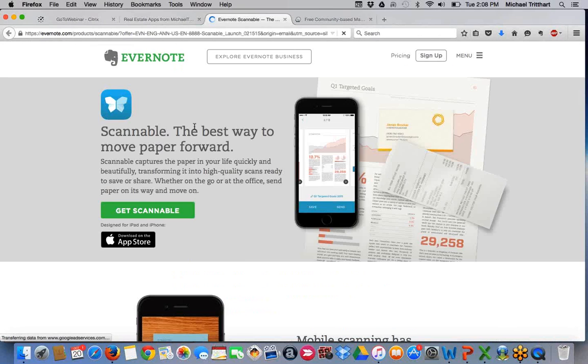But here's what you get with Evernote Scannable. One of the best scanning tools that's out there, and you really don't even have to use Evernote to use Scannable. Evernote is the mothership. Scannable is the peripheral app that can be associated to the mothership, or you can just use it standalone. Here's what I'm talking about.